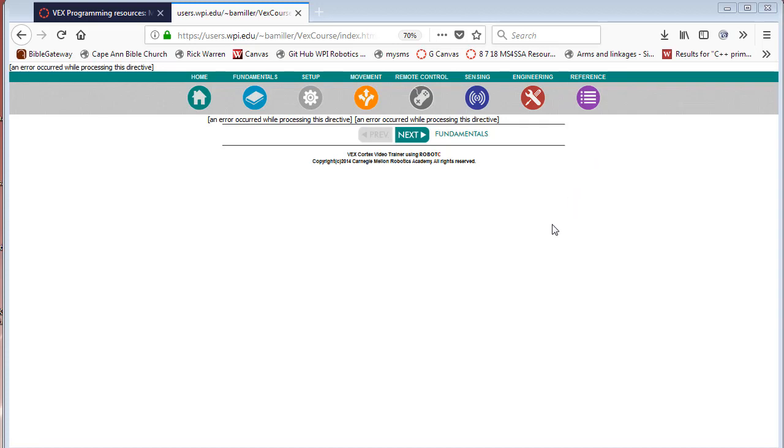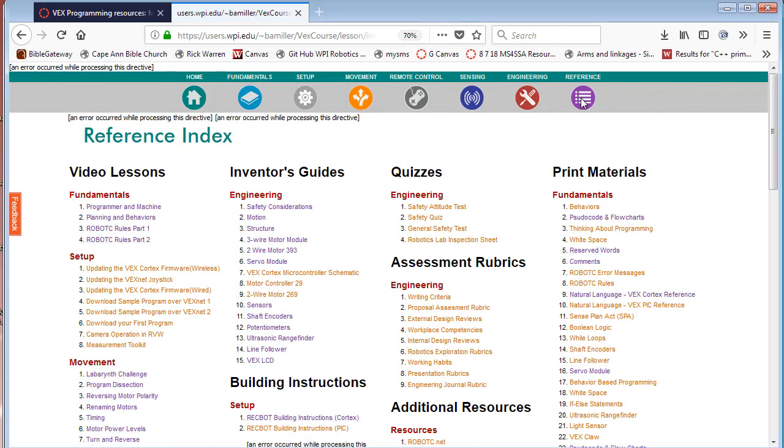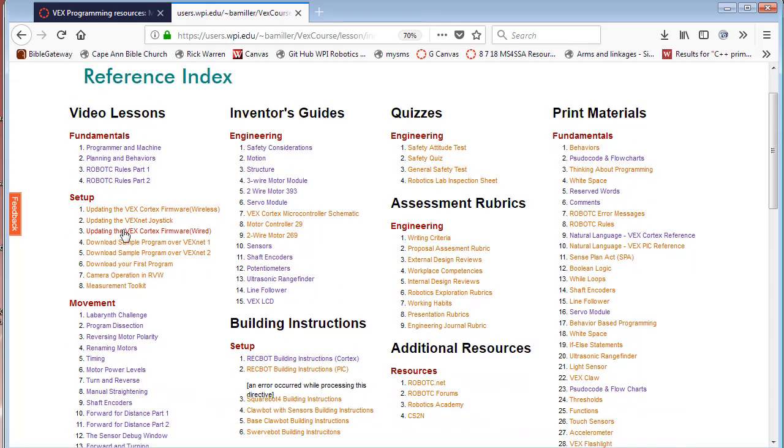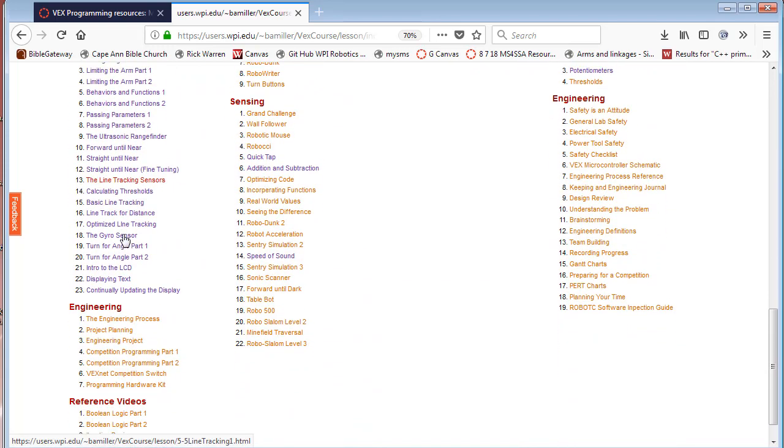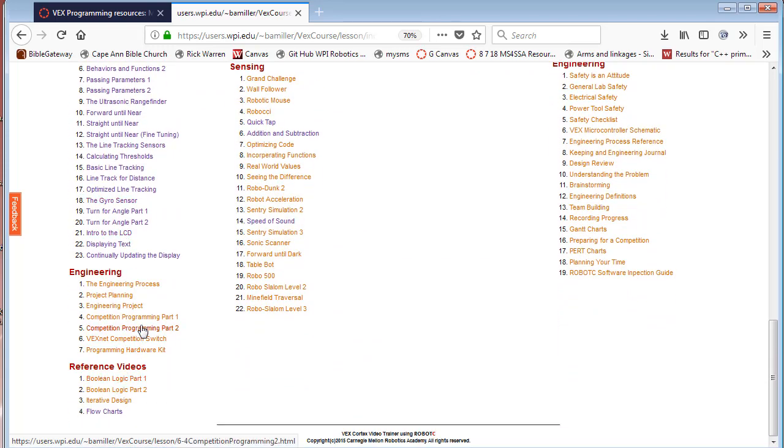In this video, we're going to talk about how to use this VEX robotics course. You can see that there's these different topics listed here. Notice that over on the right here, there's reference, which really is the breakdown of the whole course. So if you click on that, you can see here's fundamentals, setups, movement, and so on. Here's all the videos that are contained in those different topics, as well as some reference videos here.